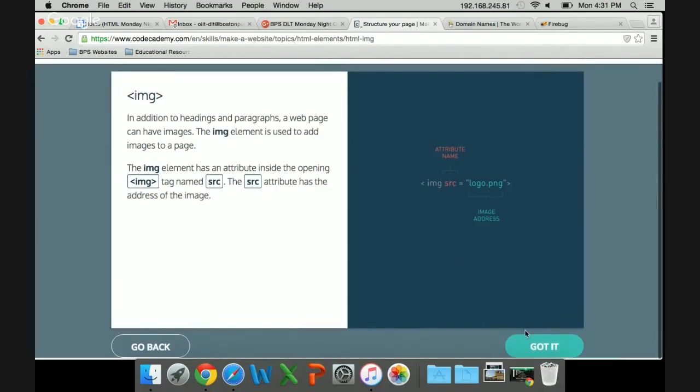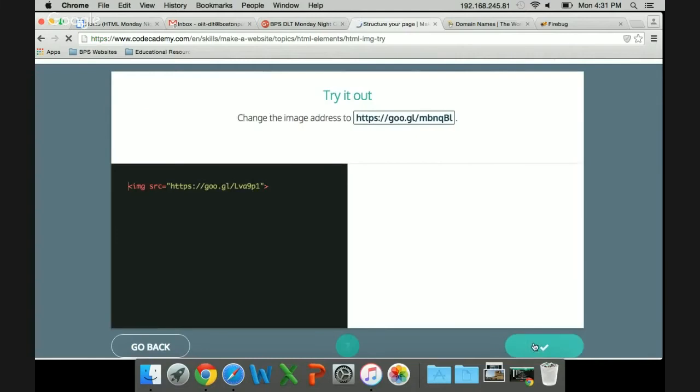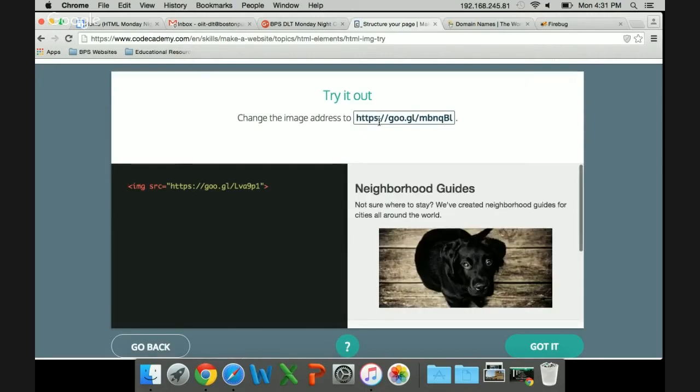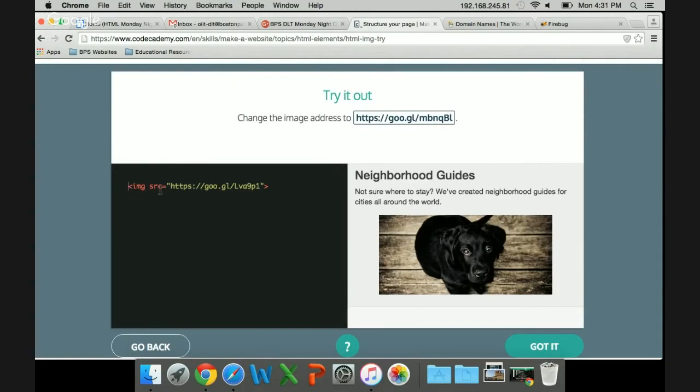So let's go ahead and go to the next section and see what it asks us to do. Let's try it out. Change the image address to https go.gl and bnqbl. You can see it's different from here. You can see right here the image source. This is the tag, this is the element, and this picture is the website right here. So this website right here is this picture.